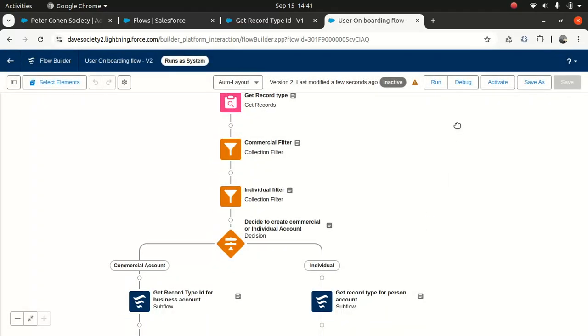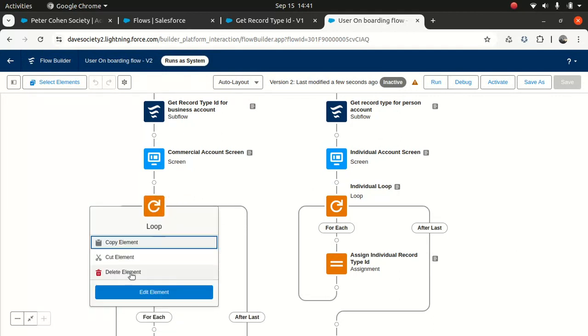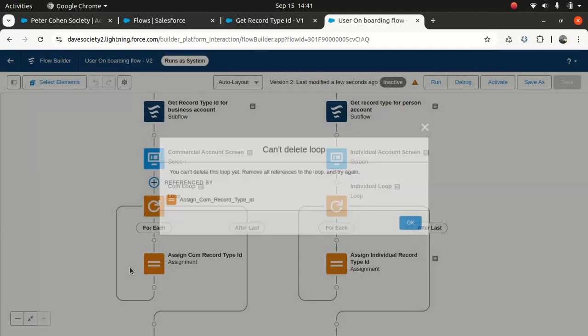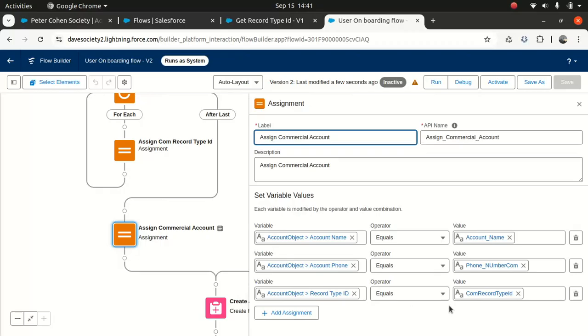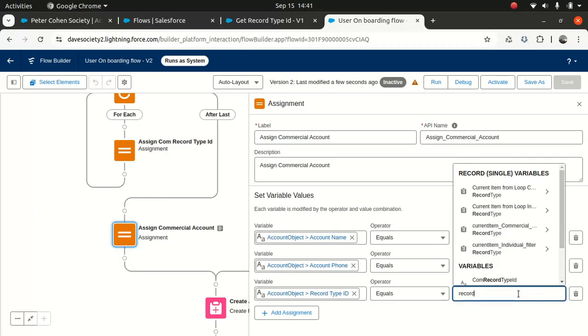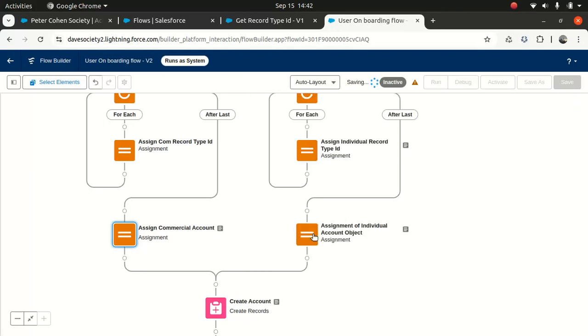Okay. I can't delete this one. So what I'll do, I will delete this one. Now, can I delete it? No, I can't delete it. Interesting, right? Which is really good, right? Obviously it tells you where you have dependency, which is fantastic. So what I'll do, I'll come here. I will say record type ID, because remember that we have only one variable which is storing this ID, which is fantastic, right?